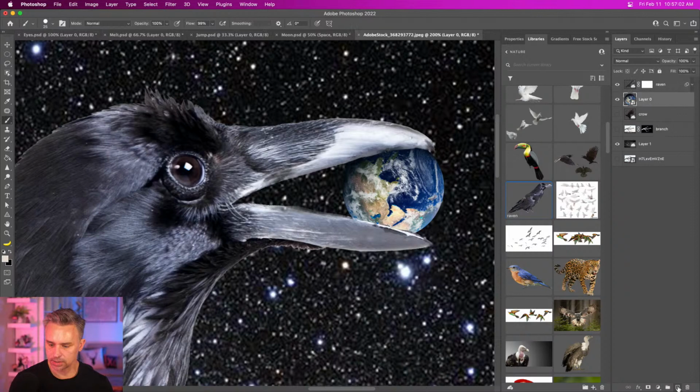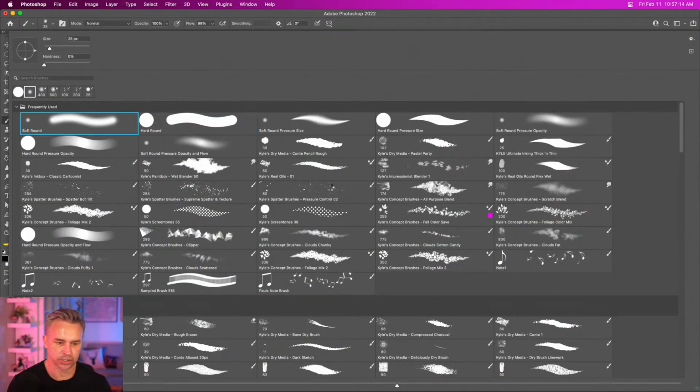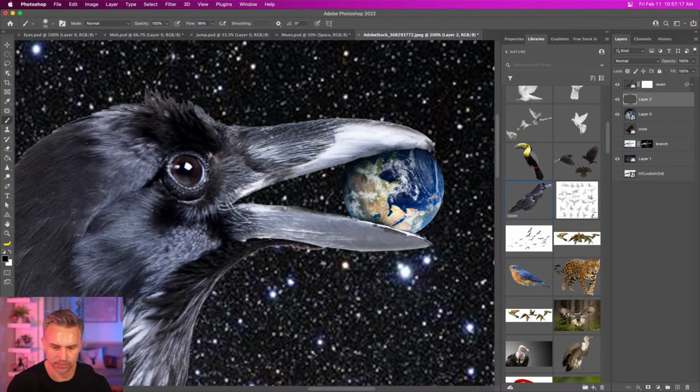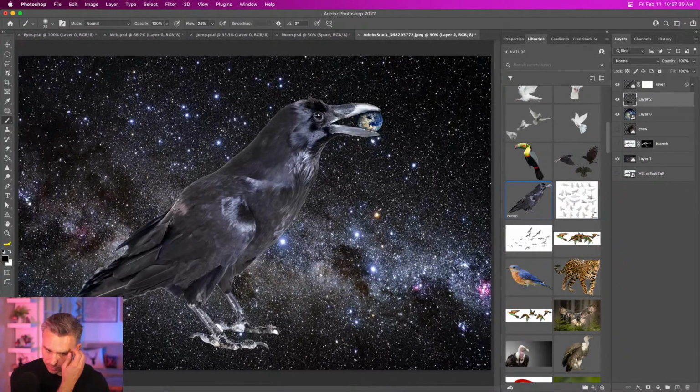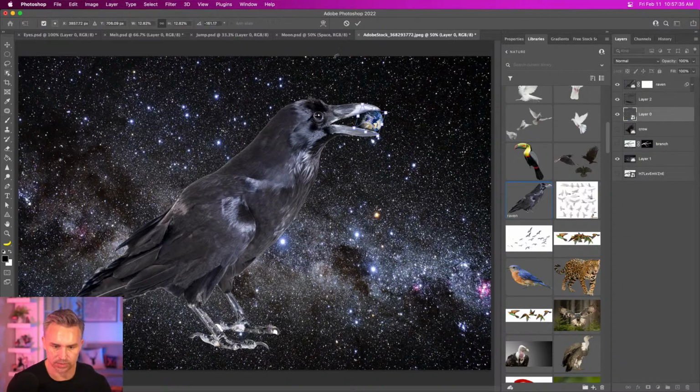And adding a little shadow. B for brush. D for default colors, which will give you the black and white. Then you can jump in and pick the brush you want. I'm just going to add a little bit of shading right in here. That's way too much, Paul. Take that flow down, and we can just paint that in like so. Okay, there we are. Let's even rotate this Earth a little bit more. Maybe like that. That looks a little better.